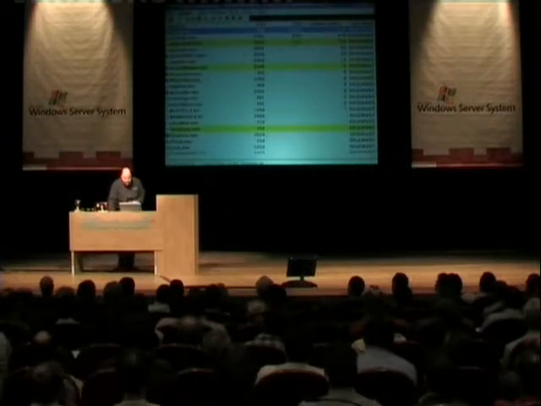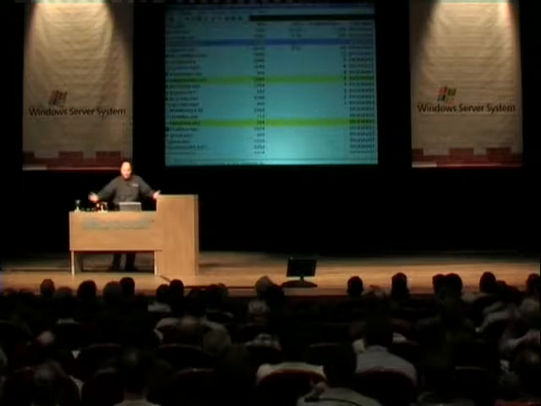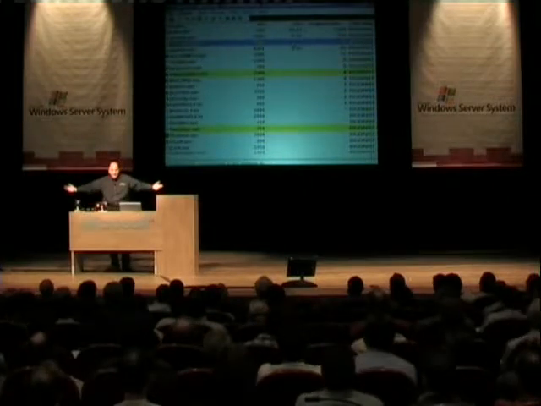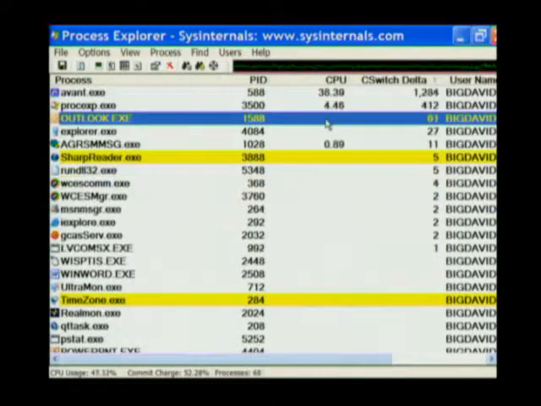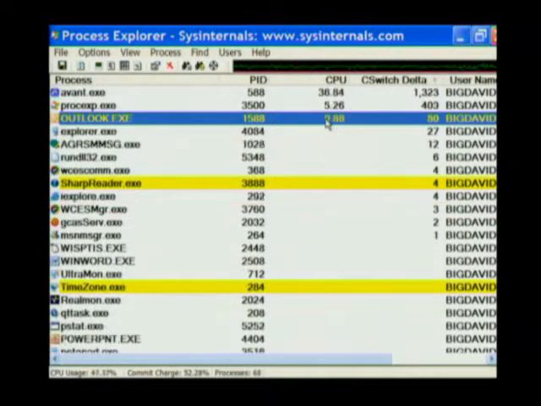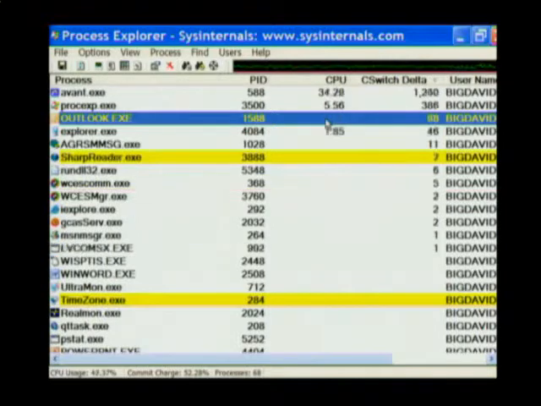Other examples. Outlook. What is Outlook doing? 75 context switches a second. I'm not using it right now. I'd like the threads to be in the wait state until I switch back to the window, thank you very much. But I love Outlook.